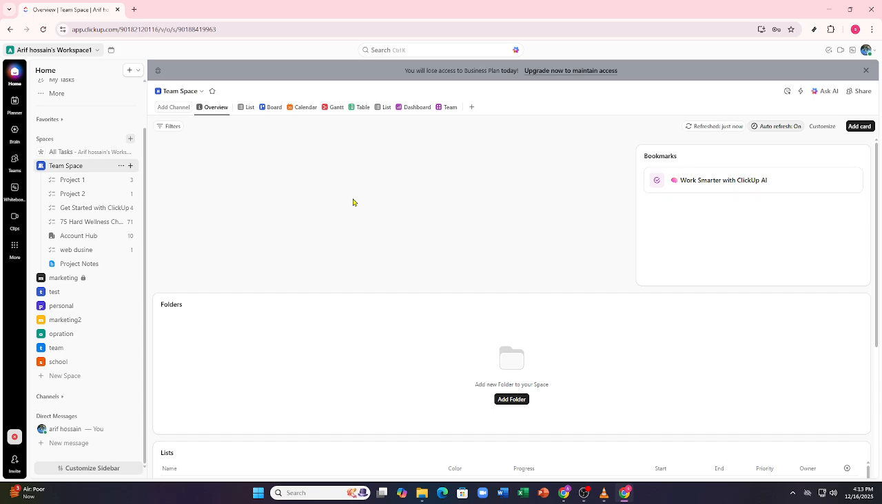And that's basically it. By integrating ClickUp with the tools you already use, you turn it into a central hub where work, communication, and files all come together.